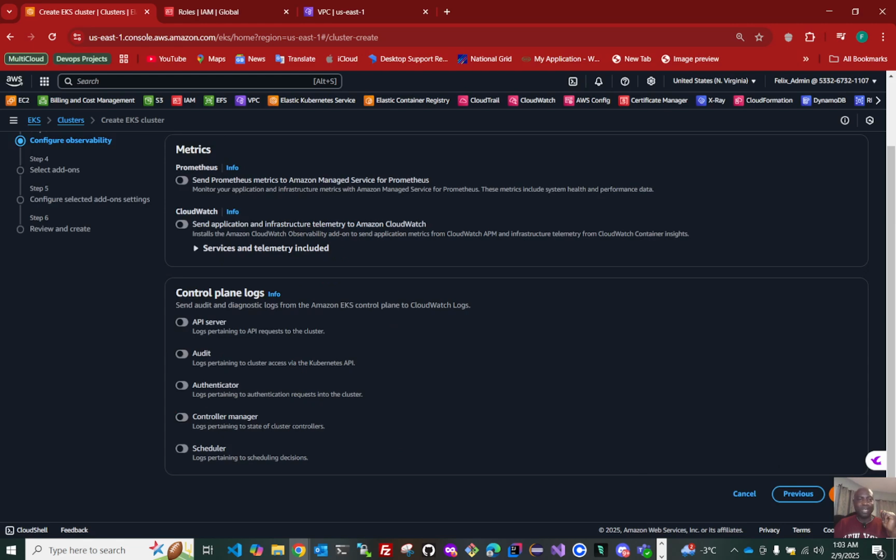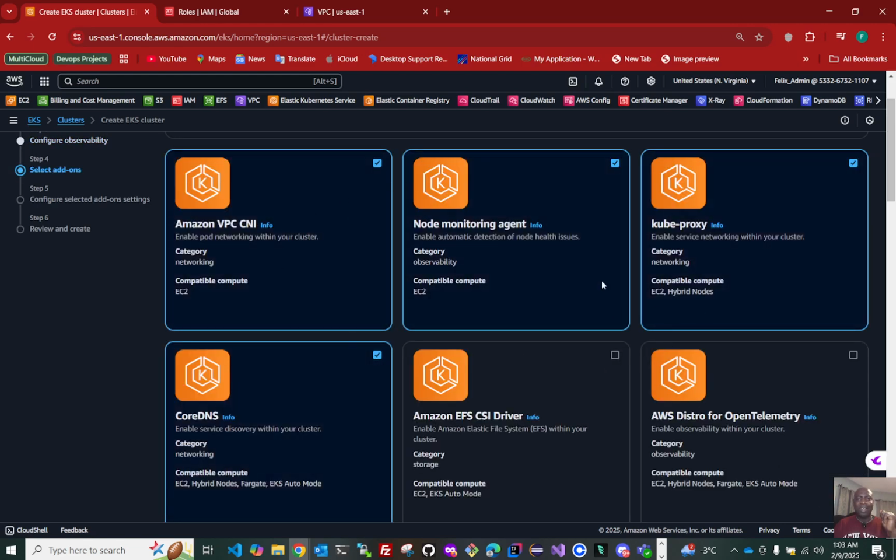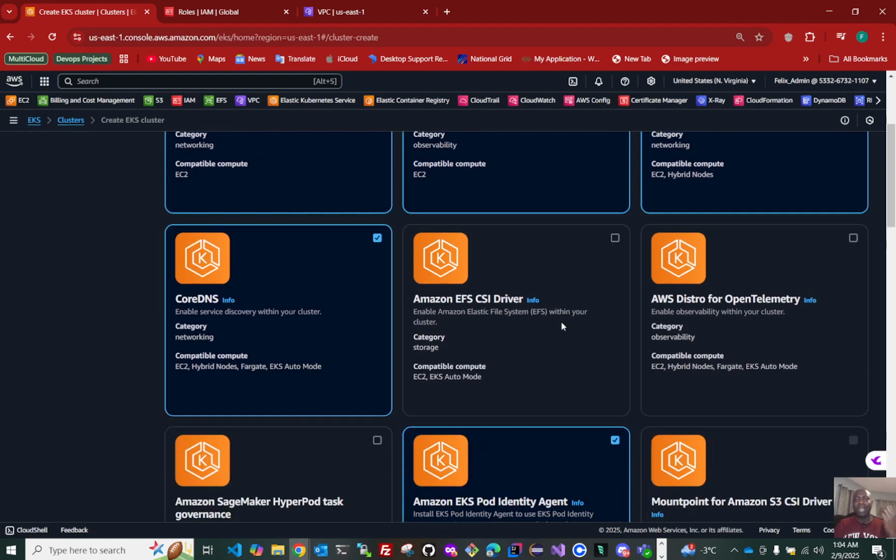From here, we are not going to change anything. And now this is where the add-ons come in. All these add-ons are needed for the proper or efficient functioning of the cluster. When you click on this, it has been pre-selected. Those that have been checked in the blue boxes are the needed plugins to enable your cluster to work efficiently.